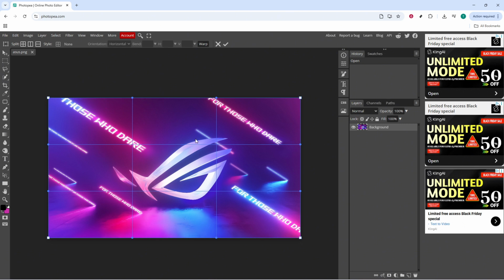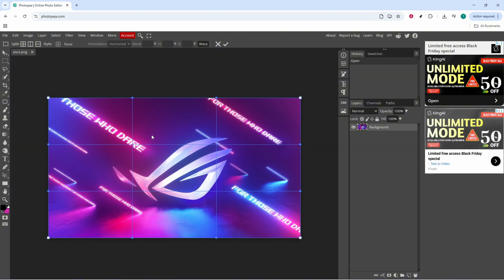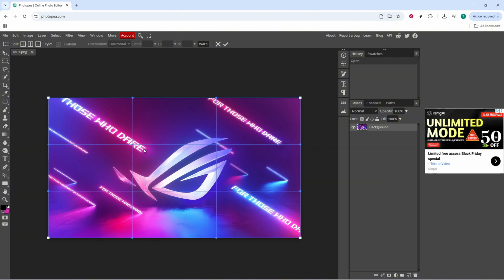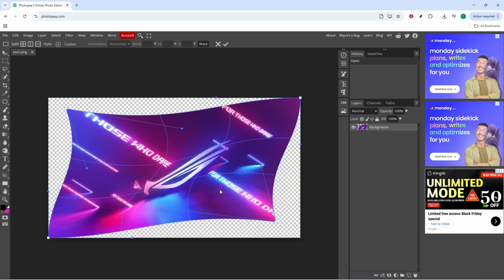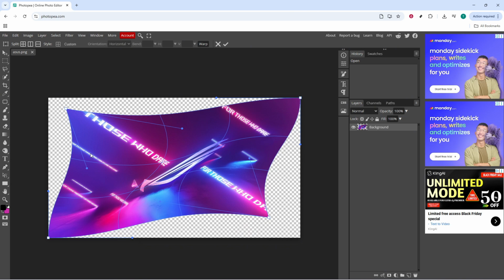With the warp interface visible, you can reshape the image by clicking and dragging on the control points and segments of the grid. Small, gradual movements usually look more natural than big, dramatic pulls. Keep an eye on edges and fine details. If something stretches too far, press undo and try a gentler adjustment. Viewing at 100% zoom can help you judge quality and sharpness as you go.